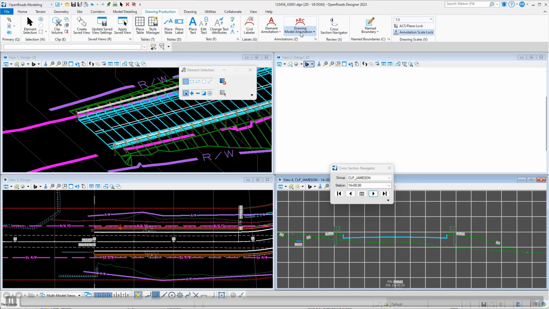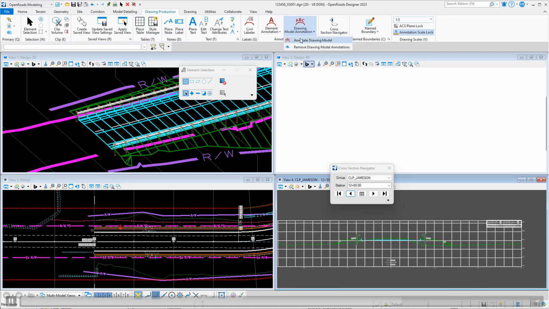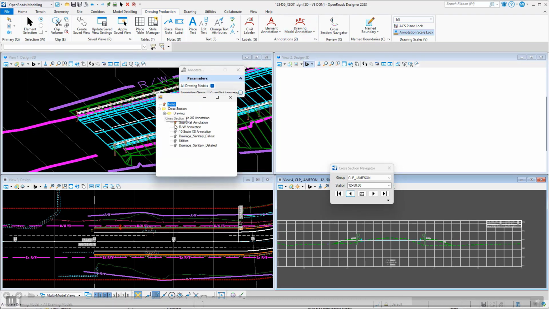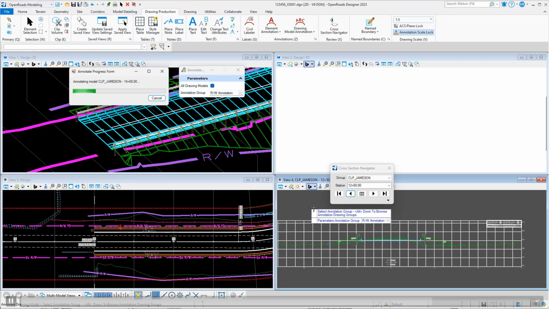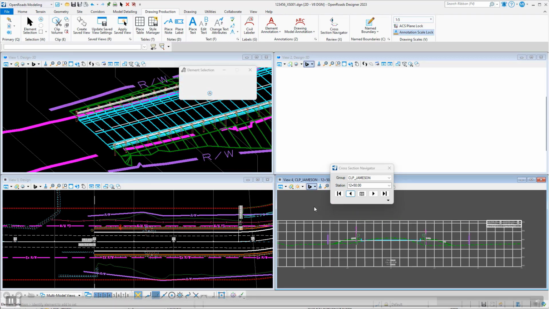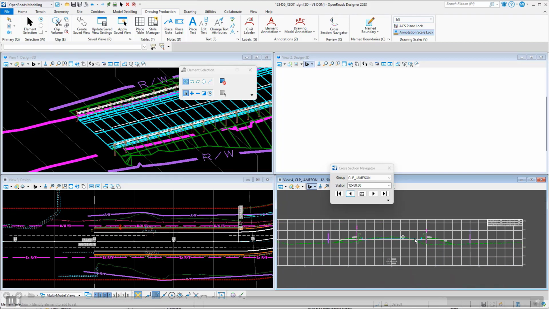So now I need to repeat the process for my right of way. If I zoom out a little bit, we can see this. And I'll go back to annotate drawing model. This time I'll change the annotation group here for the right of way annotation. And again, I want all drawing models, and I'm going to accept both that prompt and the right of way annotation group. And you can see I have my proposed and existing right of way on both the left and right side of my roadway here, and it's applied to all cross sections.